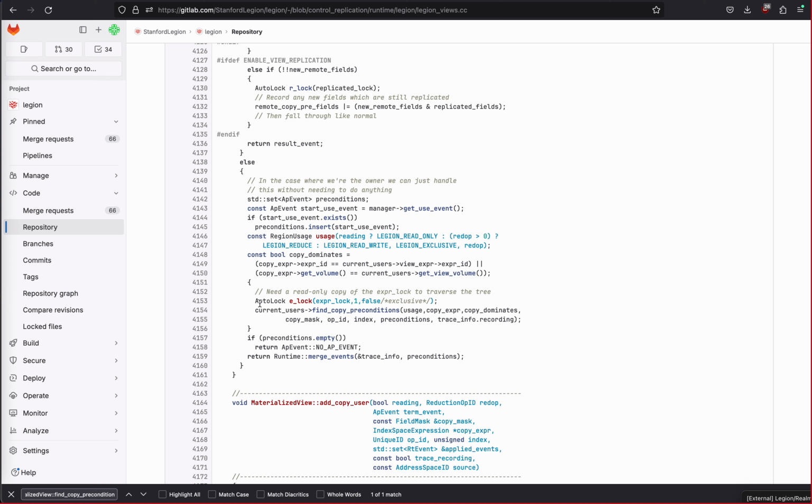But effectively, what we're going to do is, inside of this materialized view class, there's going to be a data structure that tracks all of the prior users of this particular materialized view. And we're going to need to traverse that data structure to find all of the prior users, whether they're copies or tasks or anything like that, that interfere with us. And therefore, we need to record a precondition on them before we're allowed to do this copy that we're trying to do, right? And so this data structure is this current users member.